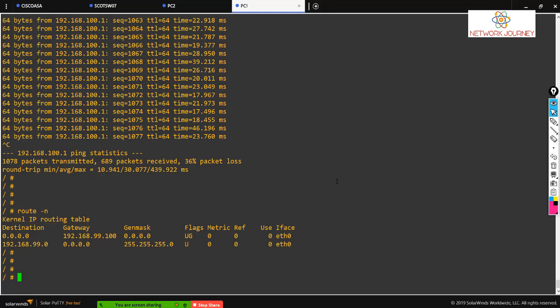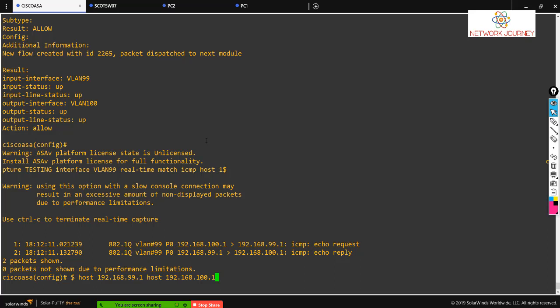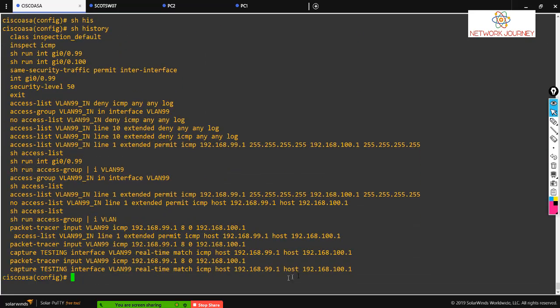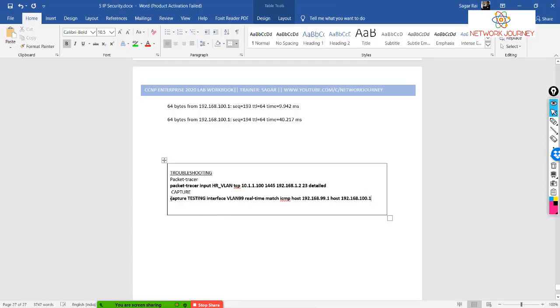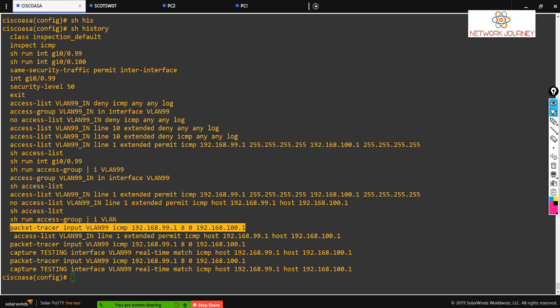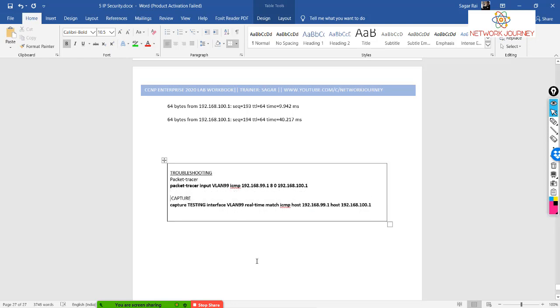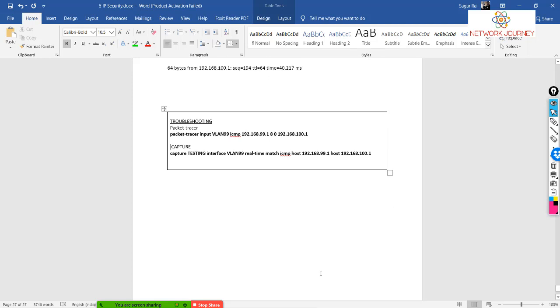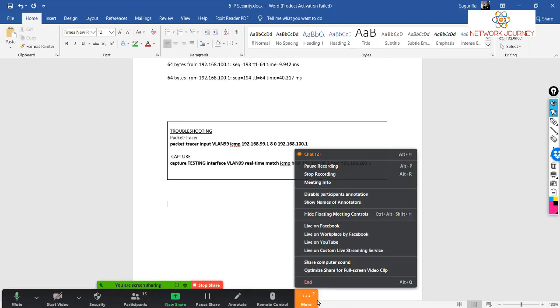I'll put the relevant commands on this. Whatever commands we used might help you. So this is the capture command, which I'll put here for your reference. And then you have an ICMP packet tracer. I'll put it over here. So that ends your ASA firewall class, which I told you in the beginning of the batch that I'll give. Any doubts? Let me see the chat window.